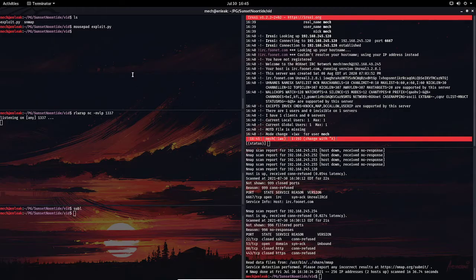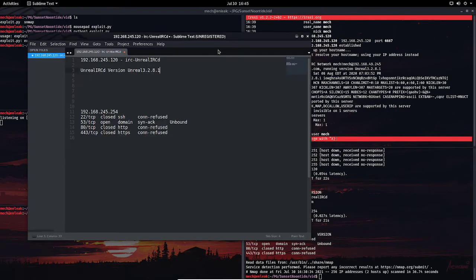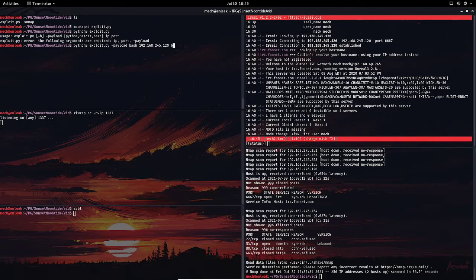So now that we have this, let's see what we need in order to run this code, exploit 3. And it looks like we only need to specify which payload, either Python, netcat, bash, the IP and port of the remote server. So for this, we're gonna do slash payload bash. We're gonna do the IP, which is what we wrote down earlier, this one. And then the port, which is 6667. And that should be everything we need in order to get a shell.